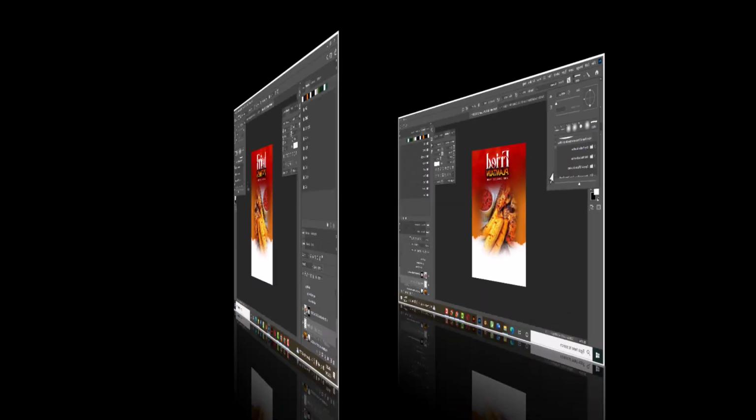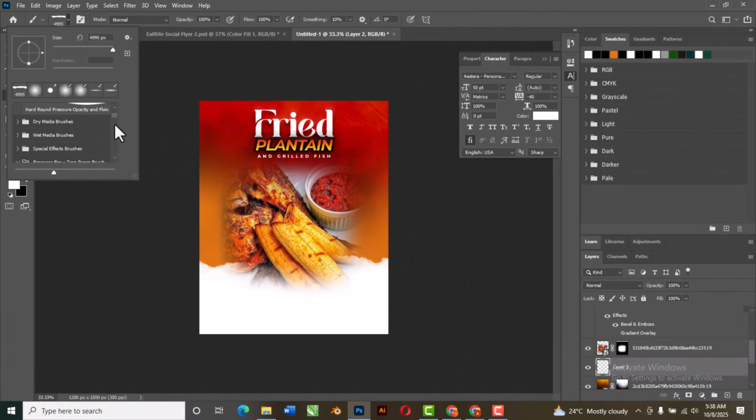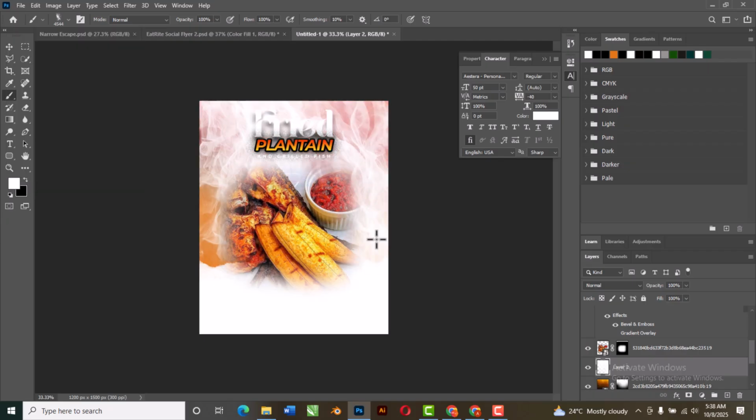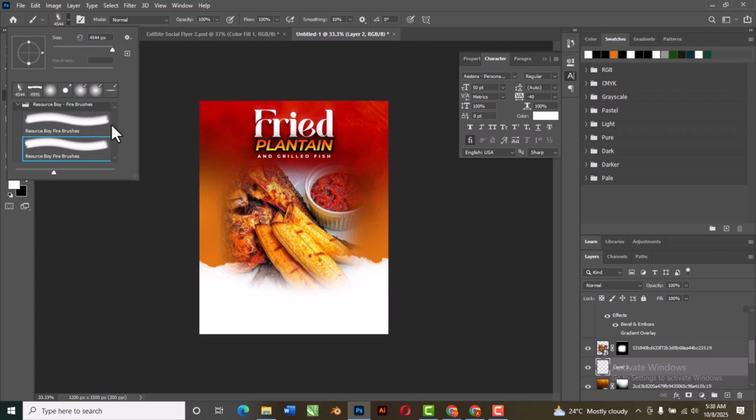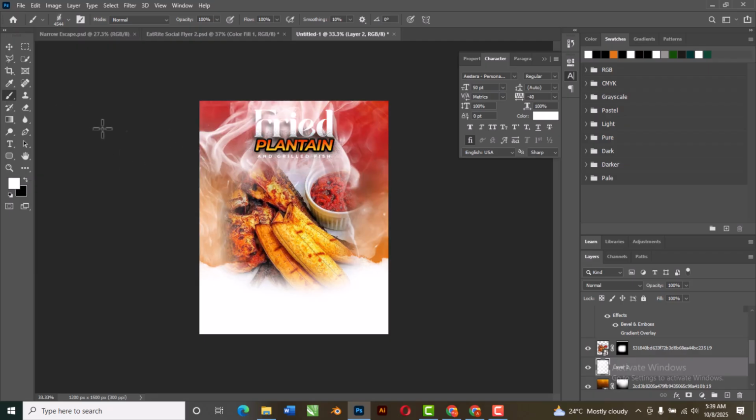It's loading. Okay, let me locate it now. Fire brushes. Then I scroll down to select the fire. I want it in white too. No, it's too much here. This one is too much. Let me look for another one. Okay, I think this is what I use.